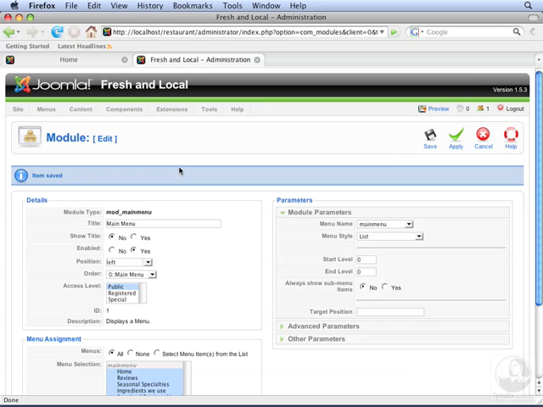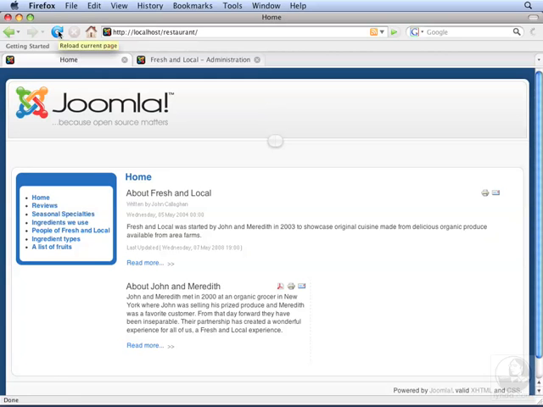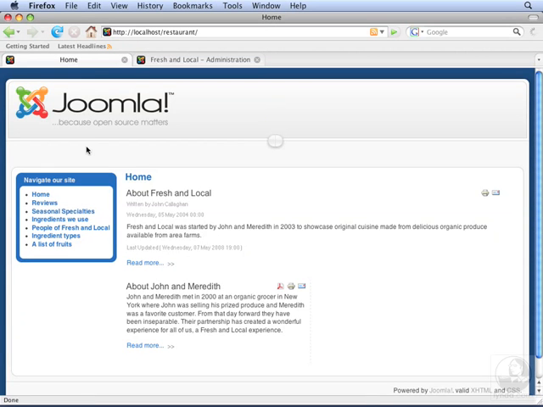We could leave the menu with no title, but that's a little bit confusing. So let's give it a different title and show it. So first, let's set Show Title to Yes, and then set Title to Navigate Our Site. Now click Apply. Go back to the front end, and now click Refresh. Now, the menu is titled Navigate Our Site. Let's go back to the back end.